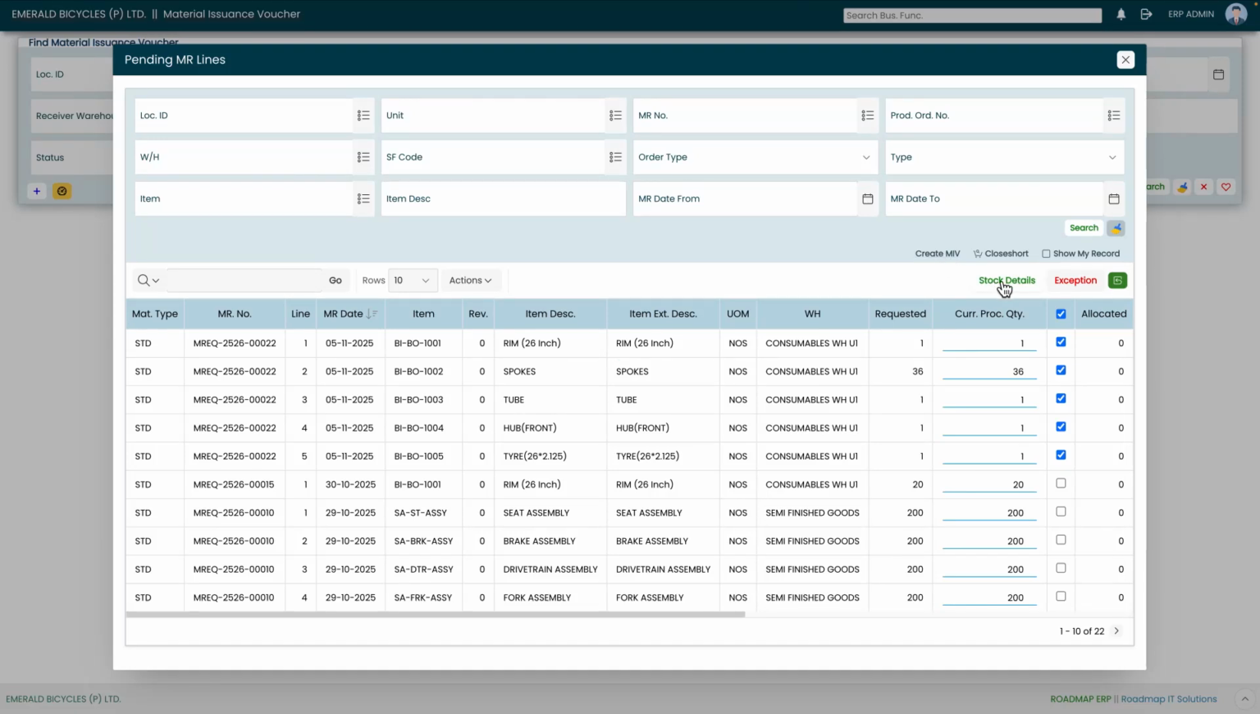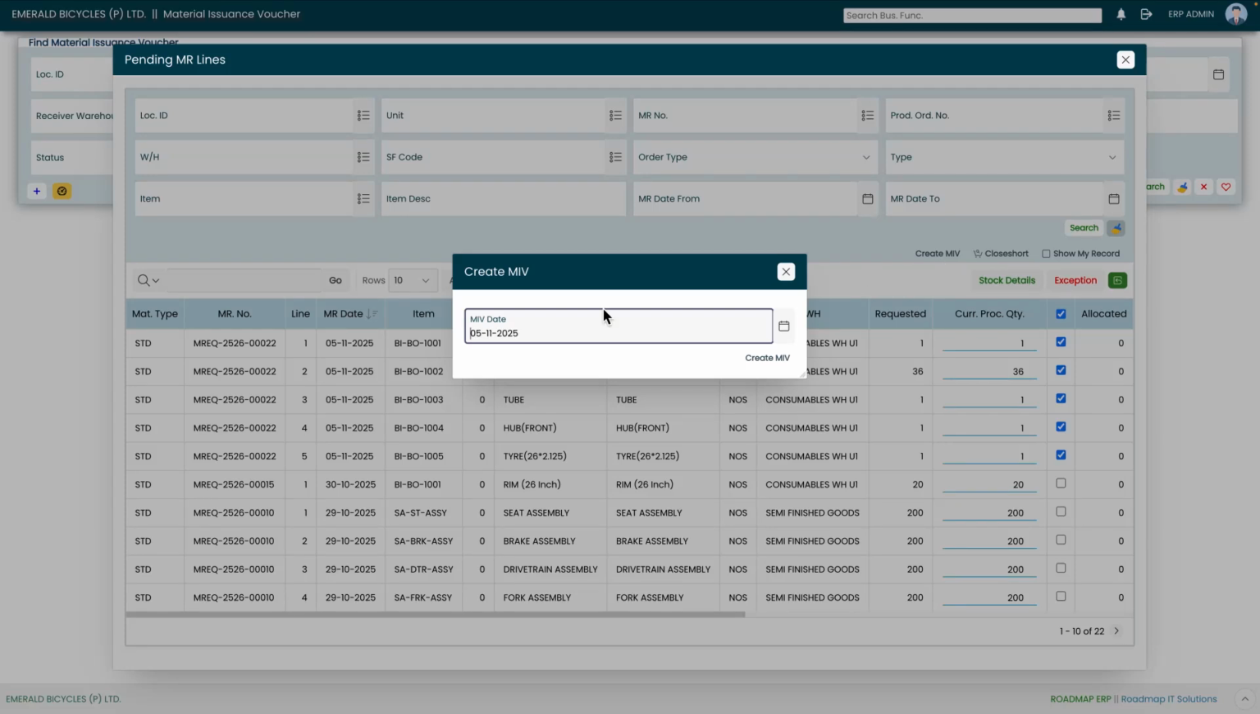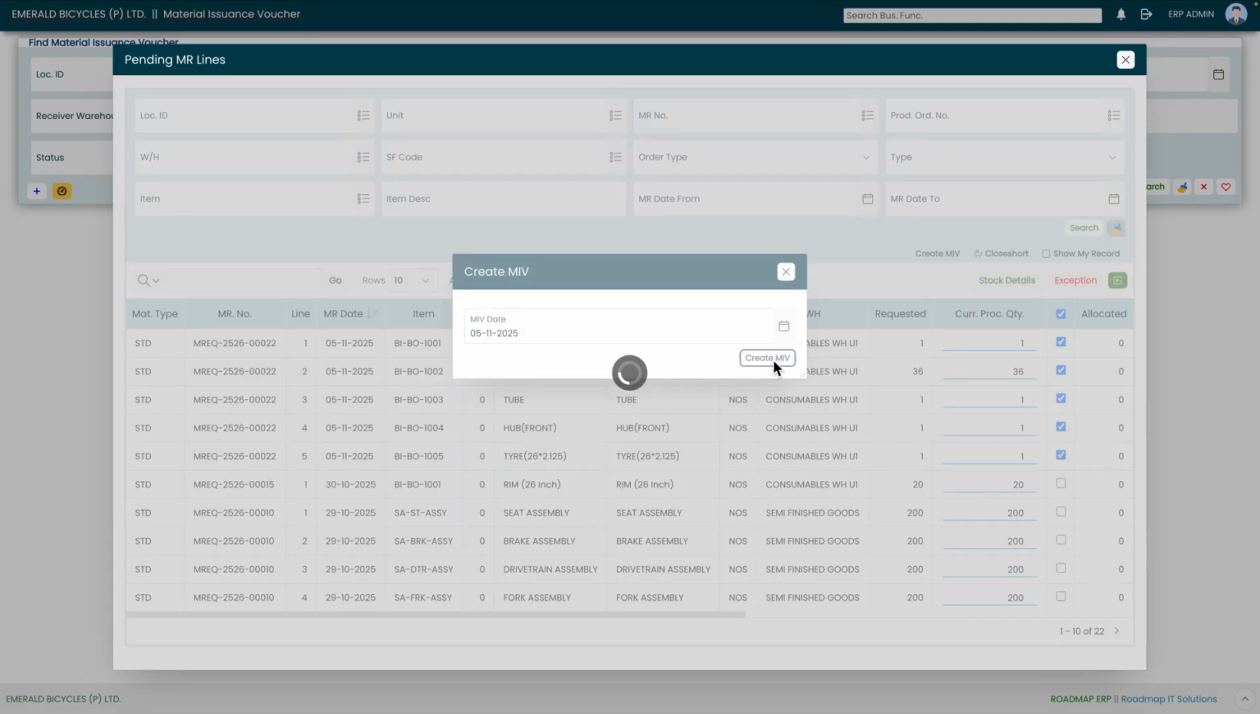In order to view your stock, you can click on the stock details. If you do not want this document to proceed further, you will just select it and give a close short. And if you have any alert, that will be passed up through your exceptions. As of now, let's create a MIV. Here you can select your MIV date by giving a selection over here. Now let's click on this create MIV.